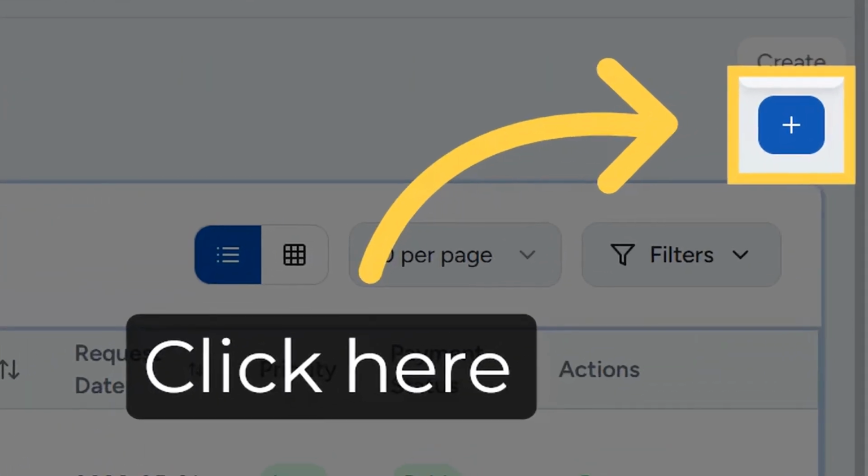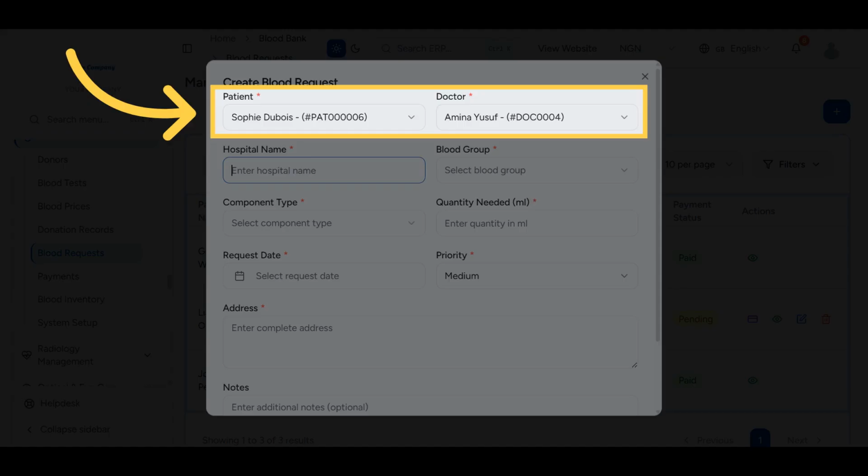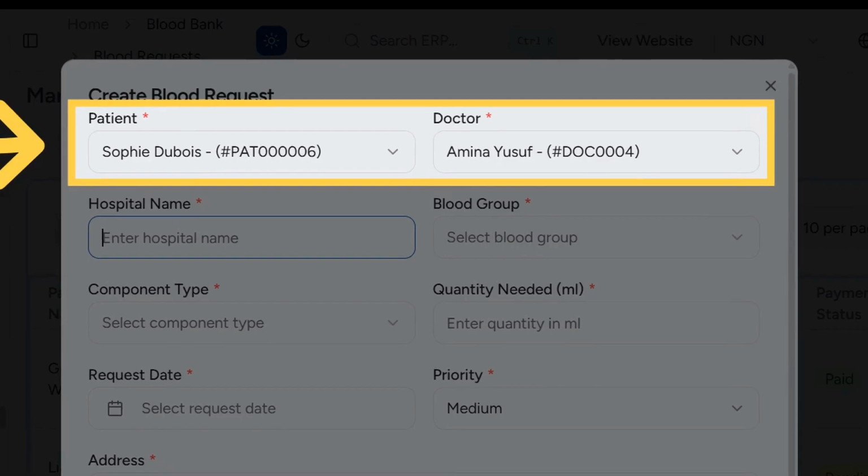A form opens, ready for you to capture the patient, the blood needed, and the details around it. First, choose the patient making the request, then the doctor associated with it from their respective dropdowns. Linking both keeps the request accountable and tied straight to the patient's care.